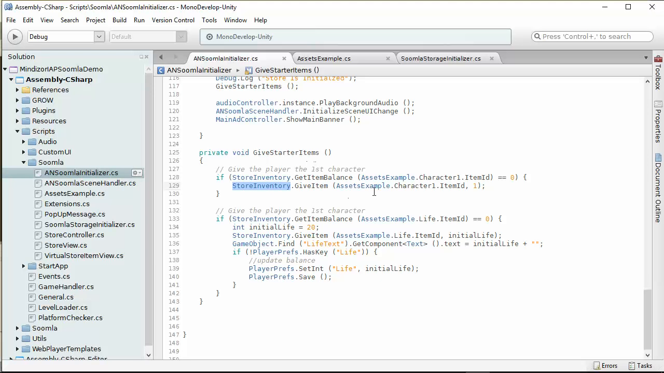In order to give an item to the player, first we need to check if this item balance is equal to 0. This means that we don't have this item yet, and the balance of it is 0, so this item has not been given to the user. Alright, so it's unpurchased, or not purchased.